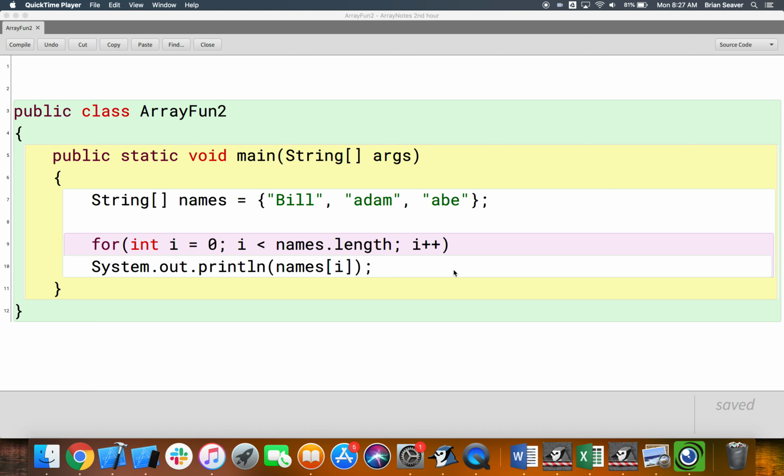Video on how to quickly sort an array. We will learn about sorting algorithms throughout the year, but there is a way in Java that will sort the array for you. So I have this string array already set up that has Bill, Adam, and Abe. We're printing it, so right now it would still be Bill, Adam, and Abe. I would like to sort this.